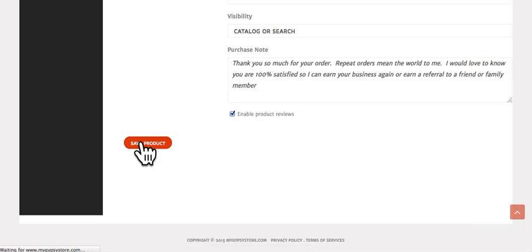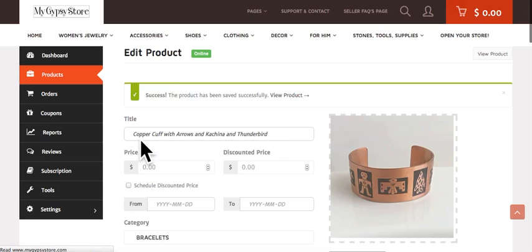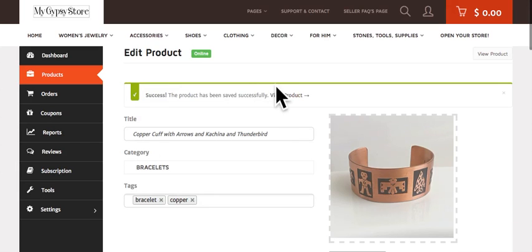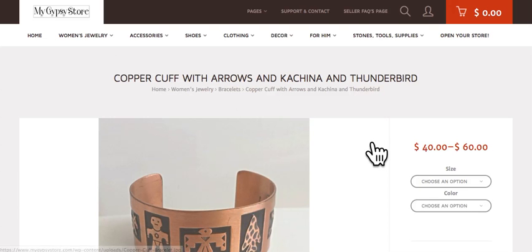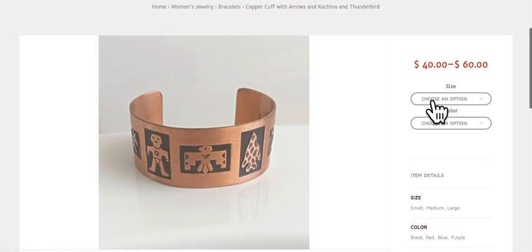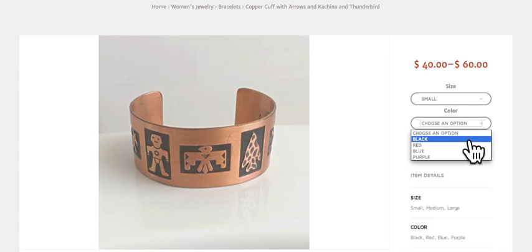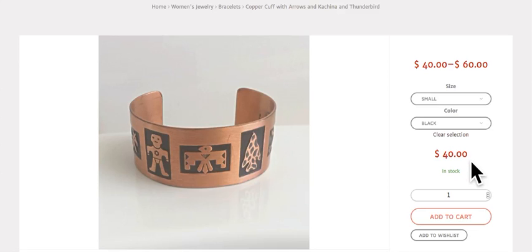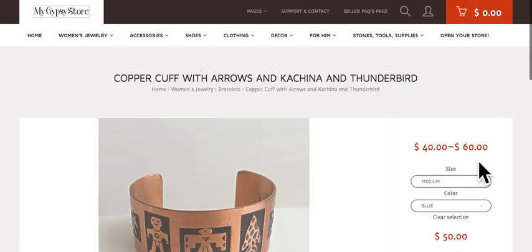You should be thinking in the back of your head, what might go wrong? I'm going to go ahead and view the product. Okay, so I have size small, color black. I can then add it to the cart. I have medium. I have blue. I can add it to the cart. I'm going to go to the home page.